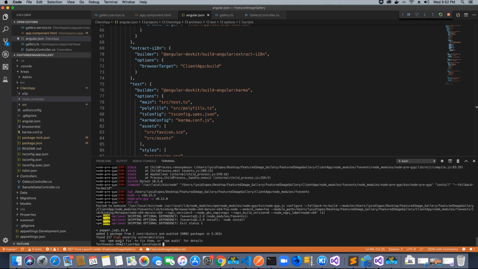Don't worry about this npm audit fix command. If you want to run it, you can run it, but it's not important at this moment. So our packages have been installed. Now what we can do is close the terminal.